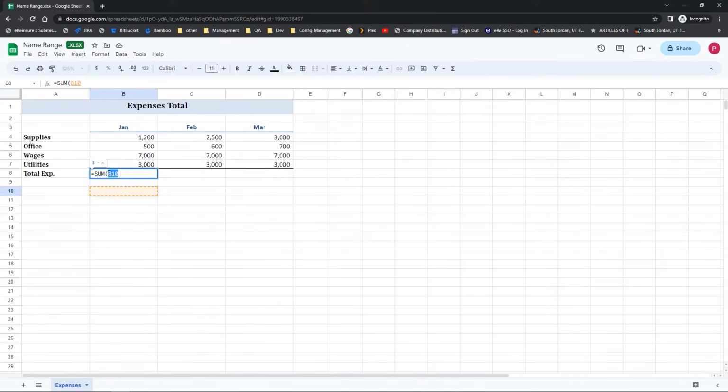Now I know that I could use cell references here, but instead I'd like to use my named range. As I start typing it in, Google Sheets recognizes that I want to use a named range here. Notice the icon next to my January named range. This is the icon that represents a named range as opposed to a cell reference. I'm going to click on it. I need to use my closing parenthesis and hit enter, and it finishes the formula for me.